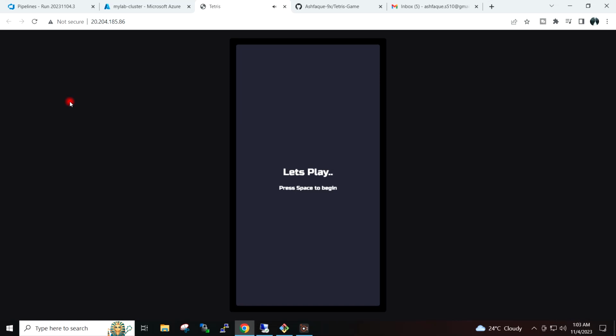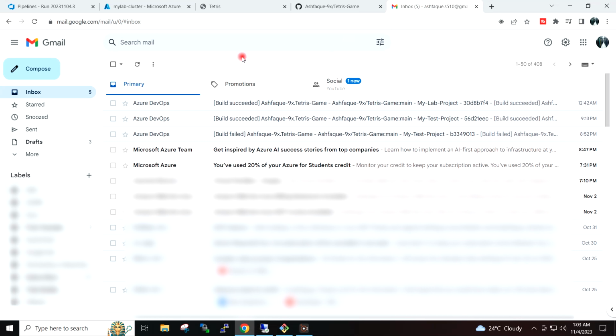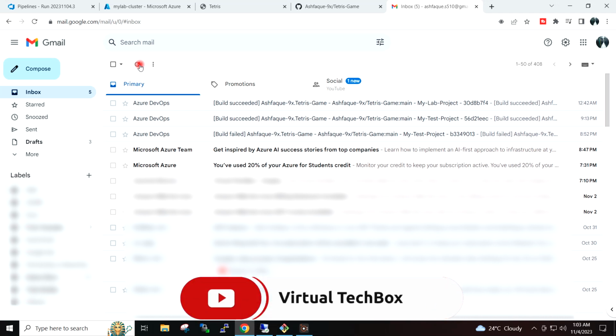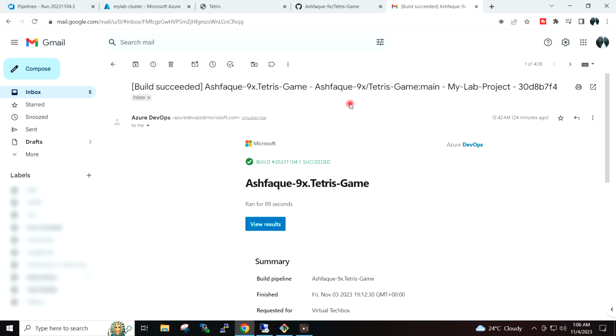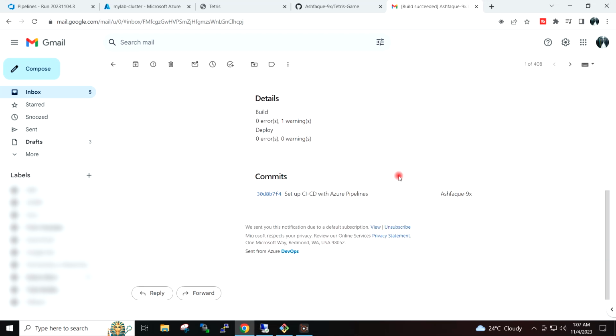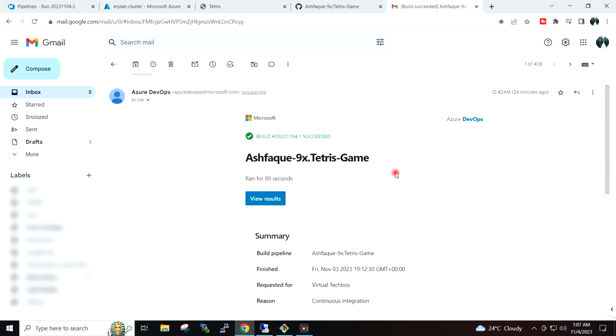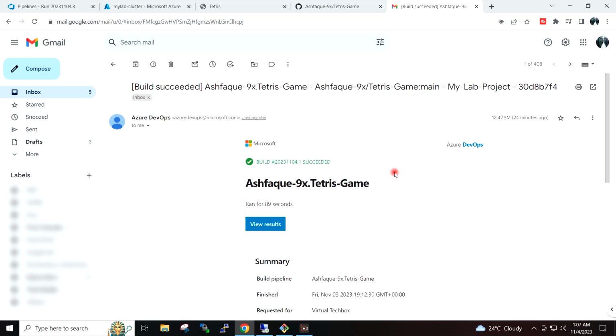Which means our CI/CD pipeline is working perfectly. And for every build, it sends the notification also over the email. On my email, if I do the refresh, email notification may take some time to reach. This was the email received for my previous build. Like this, it sends the email notification on every build.